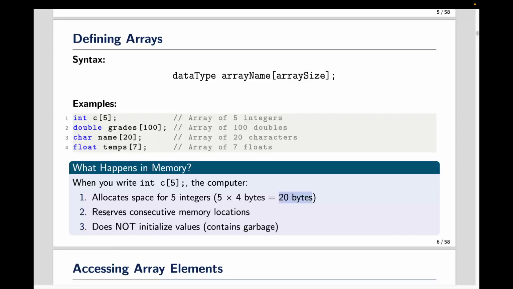So this reserves consecutive memory locations and it does not initialize. Remember, whenever you write this declaration, it does not initialize anything. It has garbage values. Just like a hard disk which is empty, we can't say it's 0. Maybe it has some previous data at that RAM location, maybe 1, maybe 0. So it's garbage. That's why we call it garbage data.